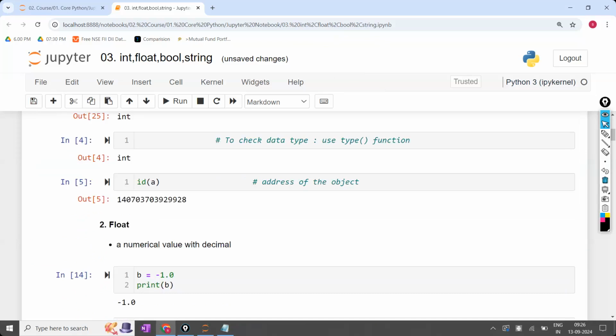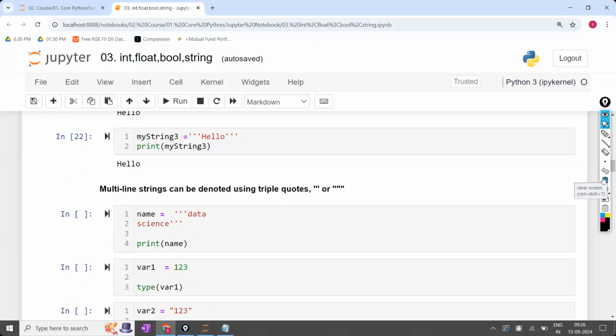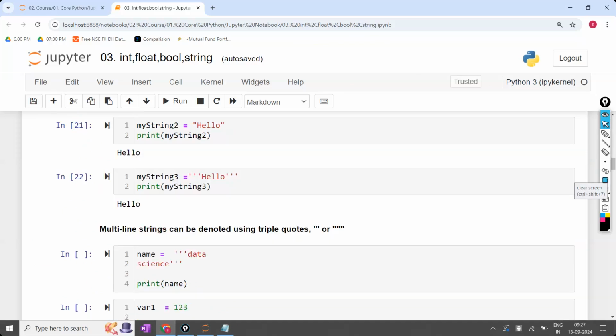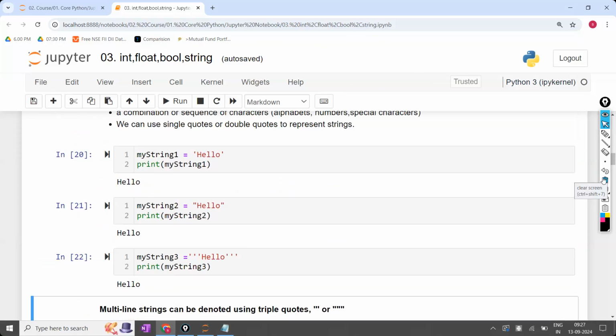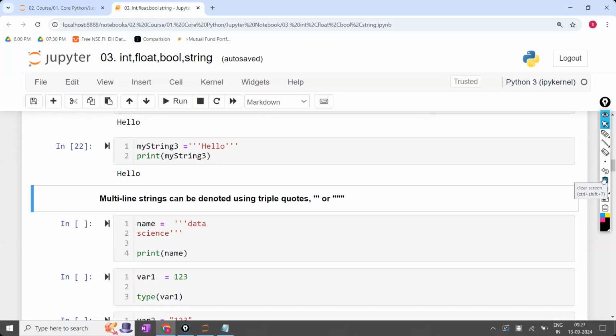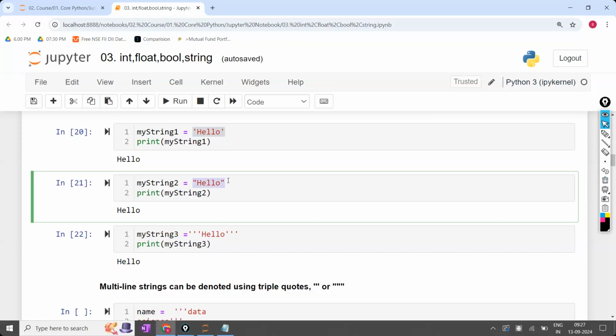Right. Next, coming to the next one called strings. So in strings, we are going to store like this. Now the point is, these are called single line strings, one line strings. When you are having a multi-line string, it is compulsory you have to use the triple quotes. When you are having a single line string, whether you use single or double or triple, there will be no difference.